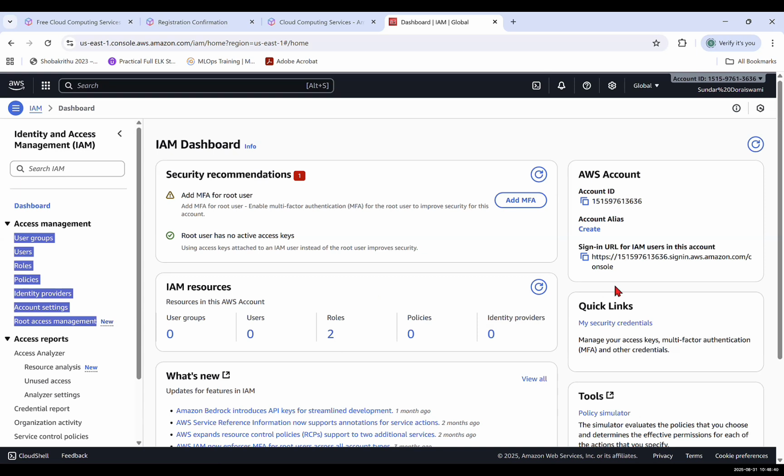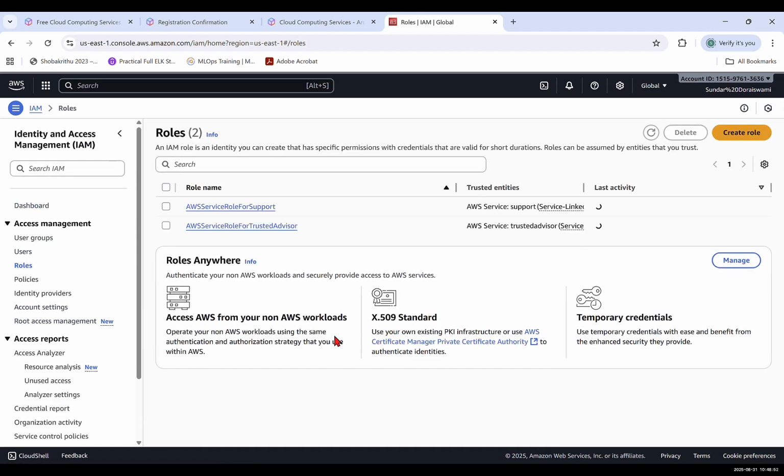So root access management, account settings. You want to create users, you can create users, you can create roles. Already there are two roles. If you click here, it will show you what the two roles are. These two roles are created by default: AWS service role for support and AWS service role for trusted advisor.